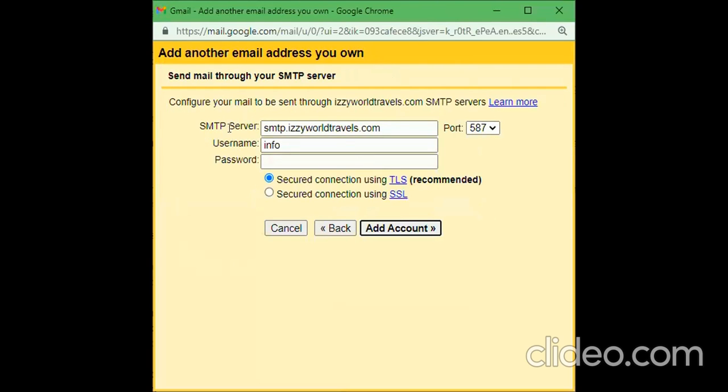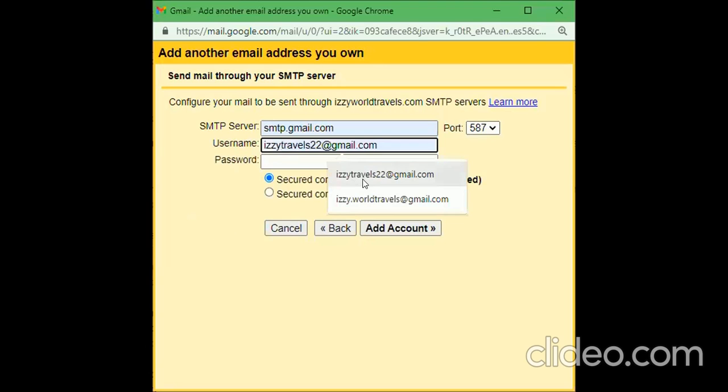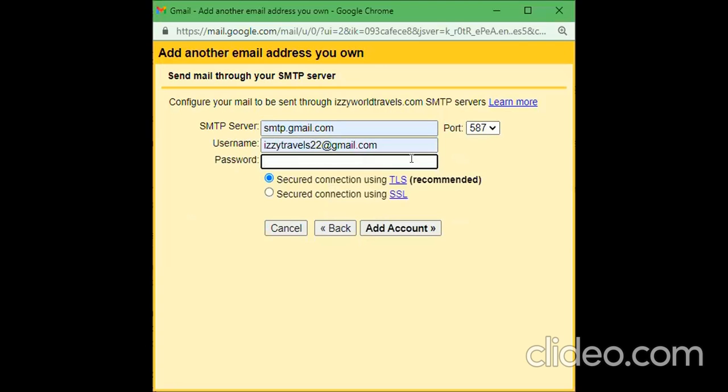Over here, SMTP server, erase whatever it says there, you need it to say smtp.gmail.com. The port 587, leave it exactly the same. Whatever is popping up here, erase it. And your username is going to be that regular Gmail account we have. Remember this one, I'm working on Izzy Travels 22, so I'm going to be putting Izzy Travels 22. Now, the password. Here is an additional step that we have to do, okay?